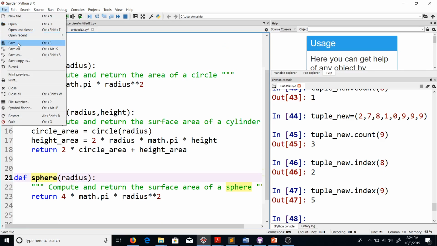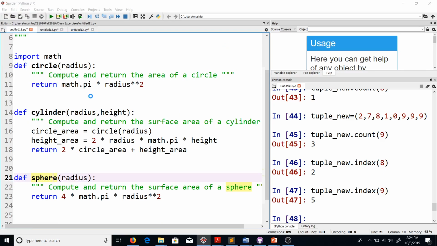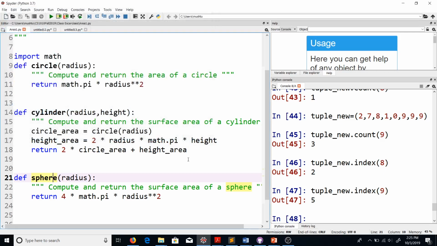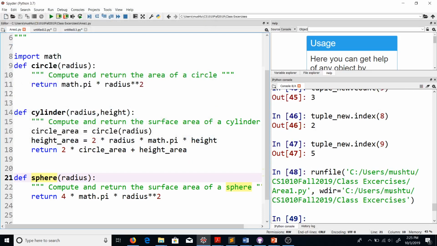I will save it with some name. Let's say I save it as area dot py. There is an existing file, so I would just name it area1.py. That's also fine, and then execute it. So this got executed. I did not have any print statements here, so obviously there was no output, but I did not get any error, which indicates that I executed my file correctly.